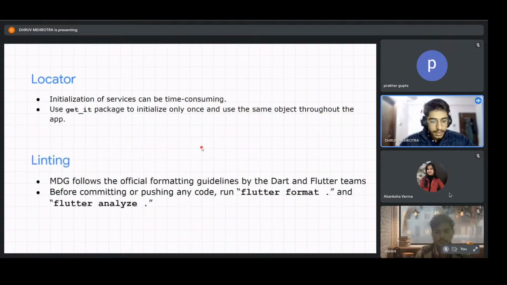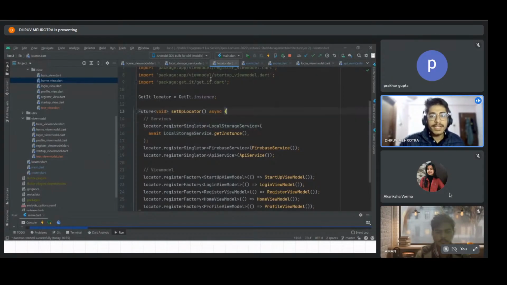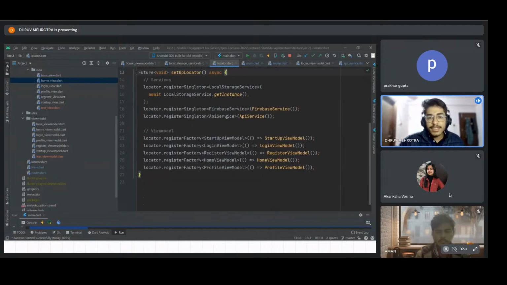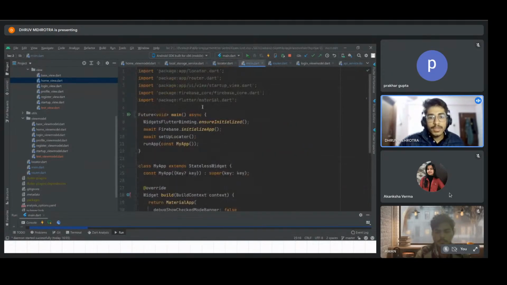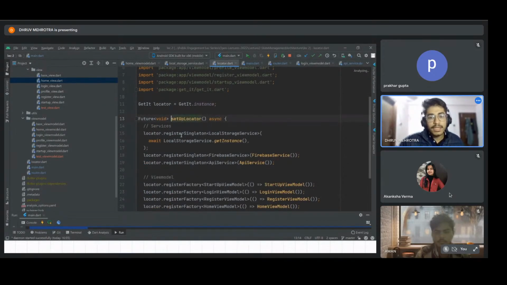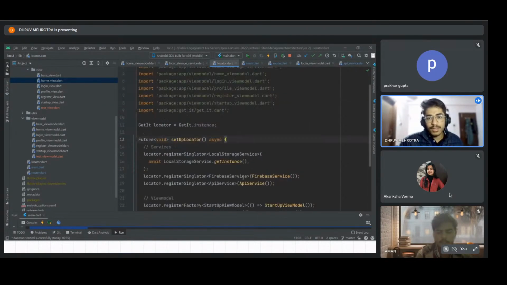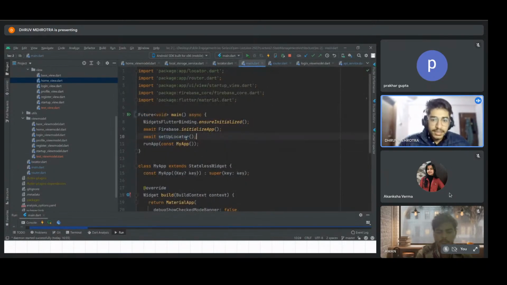Okay. Coming to linting, first of all, you might ask, what is linting, right? I also wanted to mention one other thing with the locators. I need to set this locator up. So in the main.dart file, inside the main function, before calling run app, I will call a function called setup locator, which will basically set these services and view models up. But setting up the locators is going to take some time, right? So what I need to add is an await keyword.